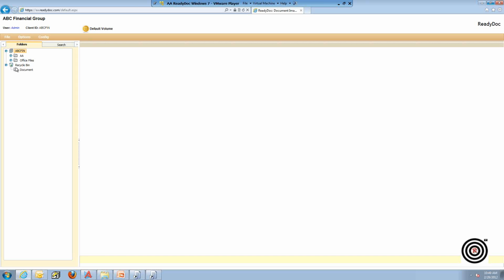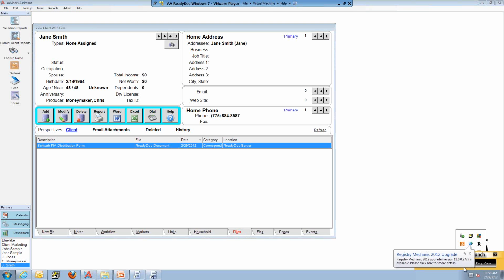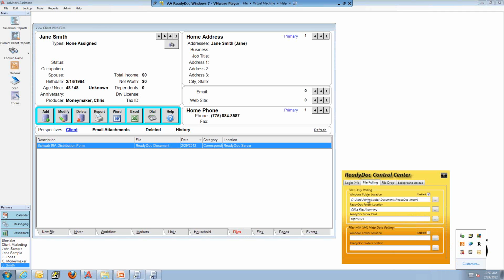I have a question here that I don't understand the reference, but maybe you do because it might be a scanning issue. Can you index documents that are uploaded via polling? Yeah, so what that question is in regards to is on the ReadyDoc Control Center side, I touched on setting up a folder polling location. So if we come down here to our Control Center and go to our file polling, I think they're asking specifically about this question right here.